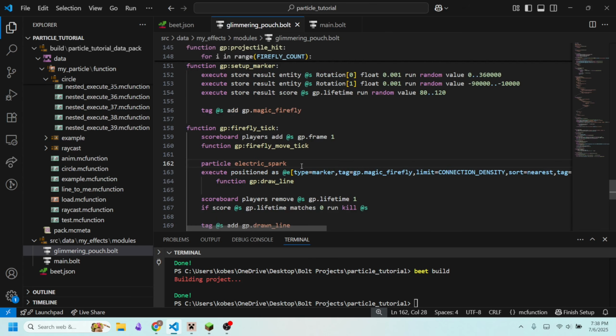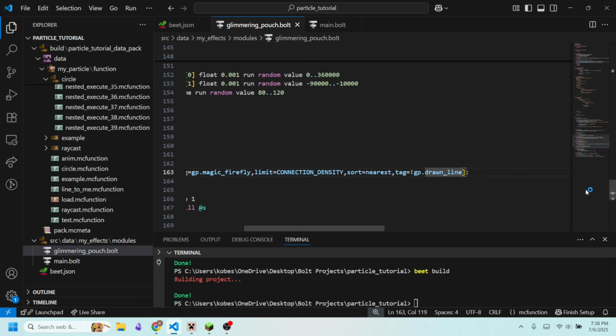Something I'm going to tag along here is I'm also going to add a distance check so you don't have things chaining like halfway across the world. So we'll just make sure it only chains to Fireflies that are in a range of like 15 blocks.